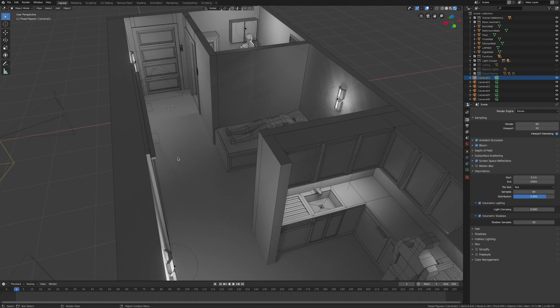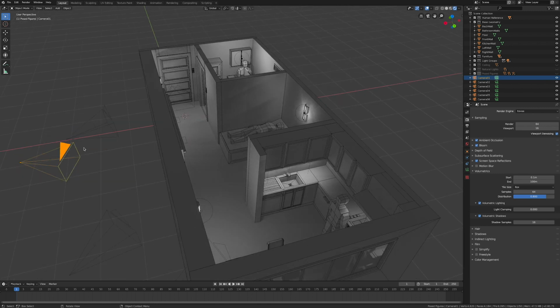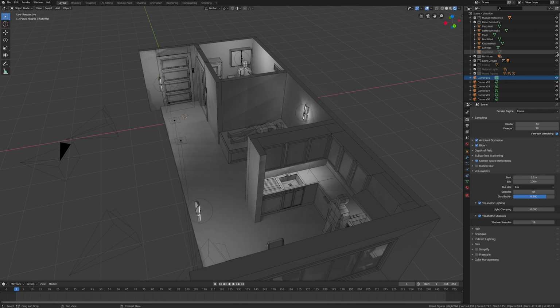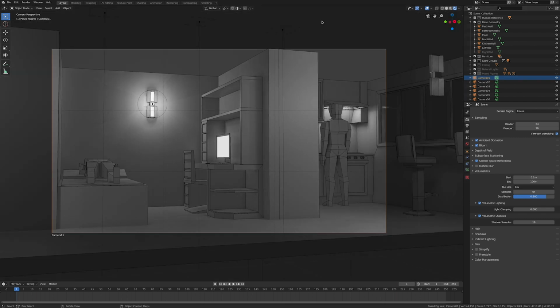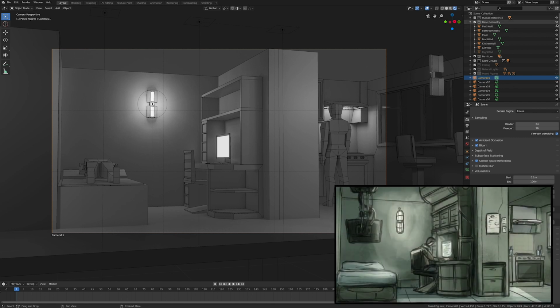Let's go back to 0. Camera 1 is this one right here. So then I would have to remove the right wall. See, now if I remove the right wall and I go back to camera 1, then I can see exactly the shot that I used for the drawing. Okay, so again, human reference doesn't have to be there, it can be there, but it's not necessary.